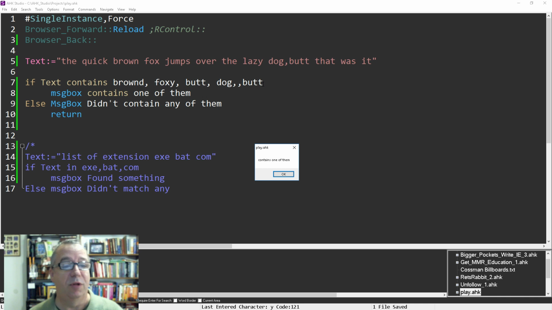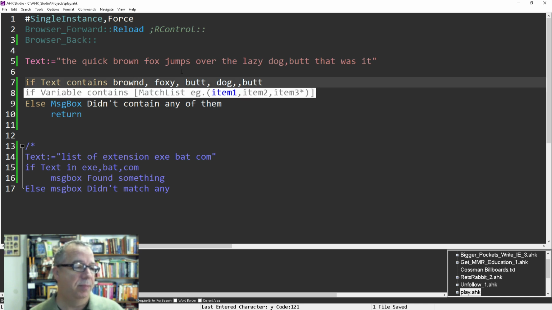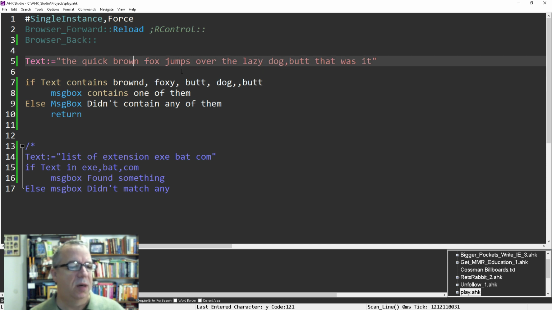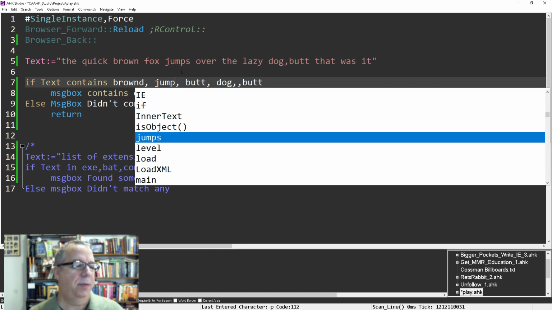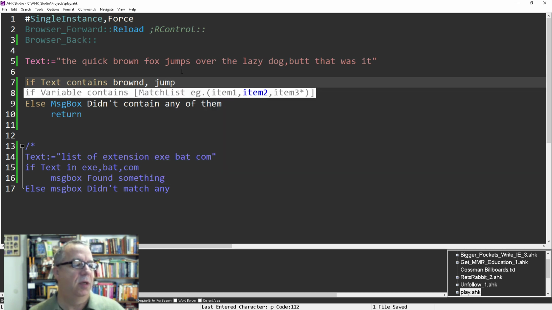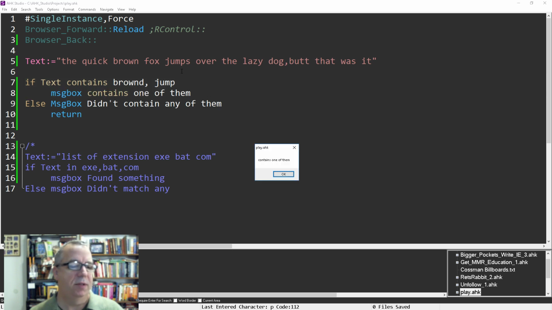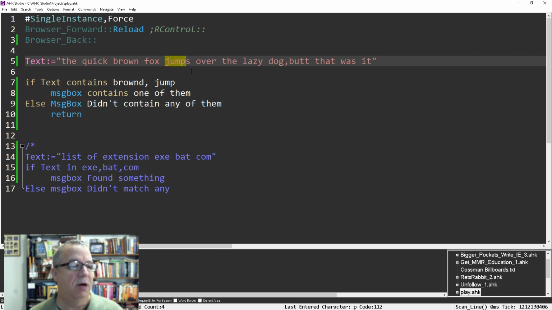The other thing I really like about this is, let's say some words could be jumps, jumped, jumping, whatever. If I just put in jump, and run this, it's still going to find it because it contained the characters jump, so it doesn't have to match exactly. That is a really nice function in this part. So it's anywhere in there. I really like that. Makes sense to me.